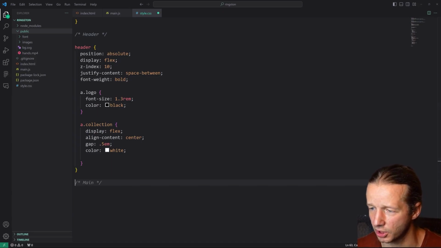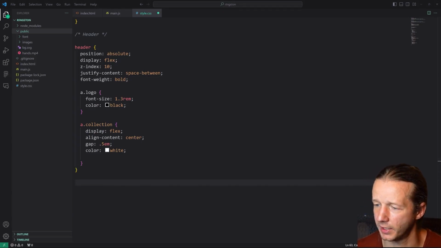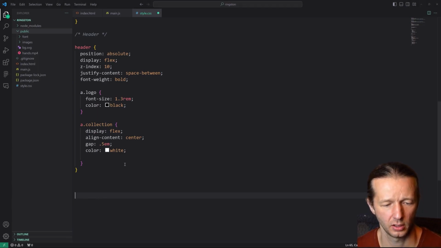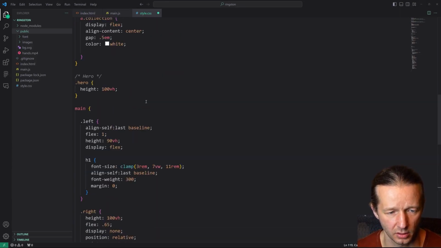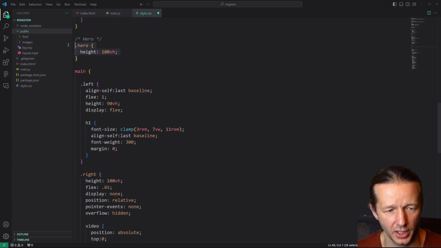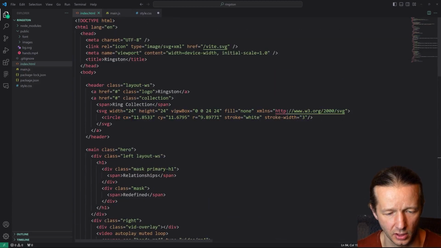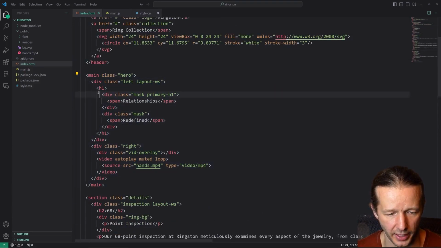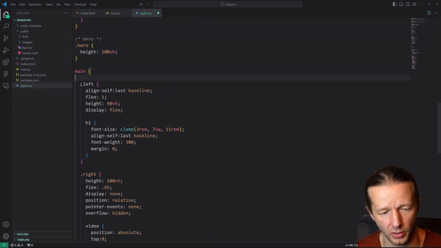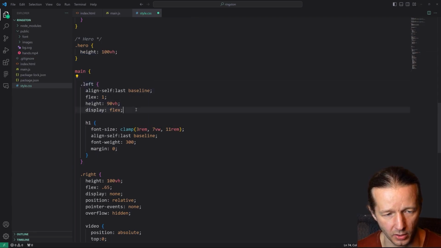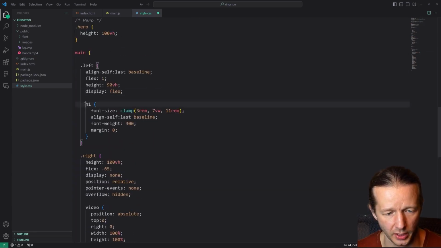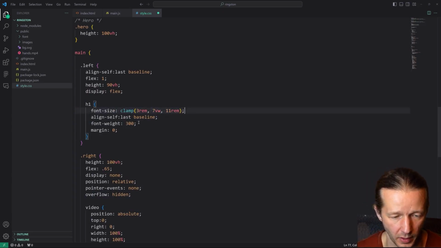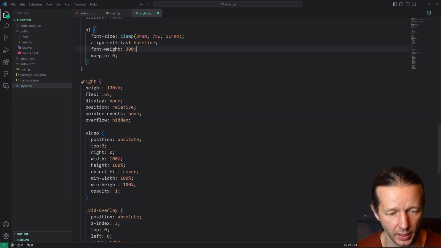Next up is the hero section. Let me paste that in. And there's a fair amount of rule sets here. It's not too bad. So what we have here is our hero class, and the hero class is right here. It's the main element that has a left and a right. So we have our main, and then we have left inside of it right here. And then we have our H1 as well. We're using font-size clamp for some fluid responsive typography. And then here's our right element.